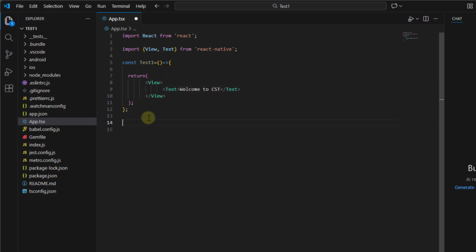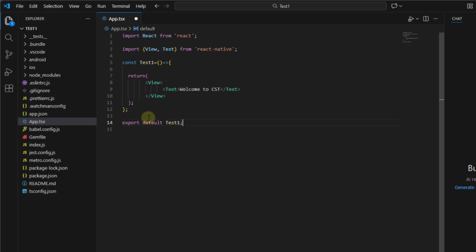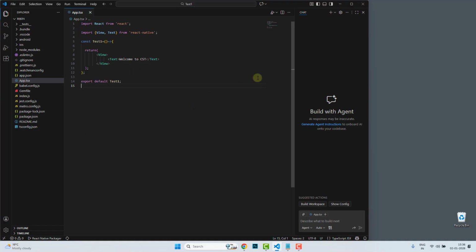After the arrow function, we have to use the export default statement. Export default. After this, we have to type the app name, which is test1, and semicolon. The export default statement makes the component available for the main application entry file, which is index.js. So this is our basic structure of the Hello World app.